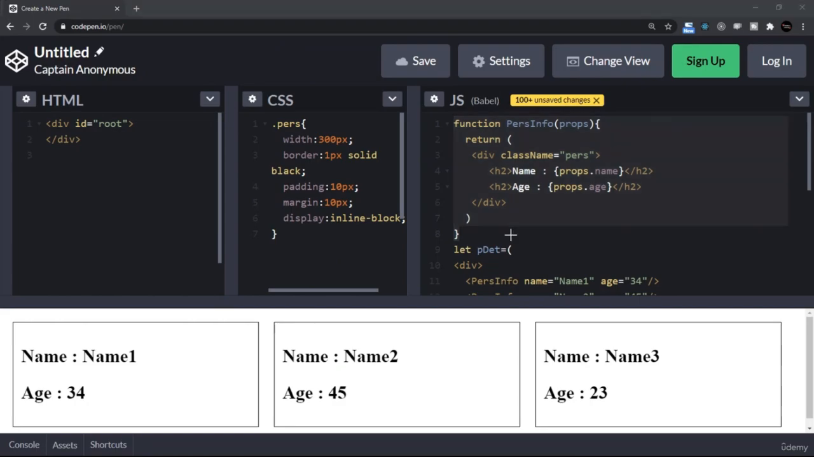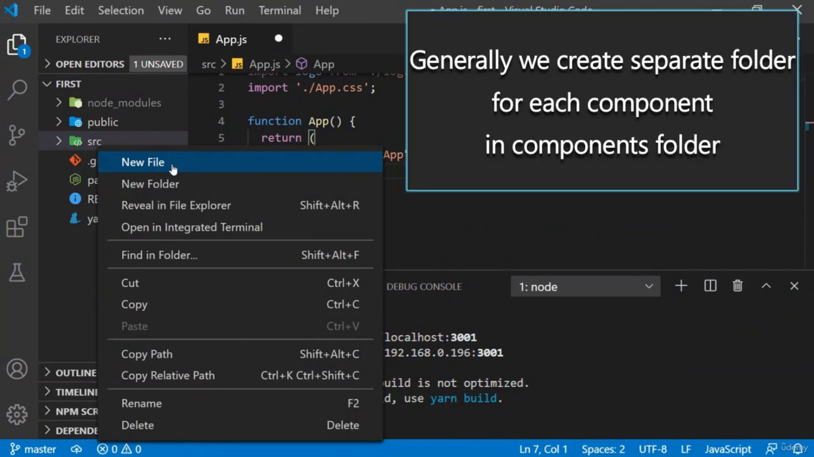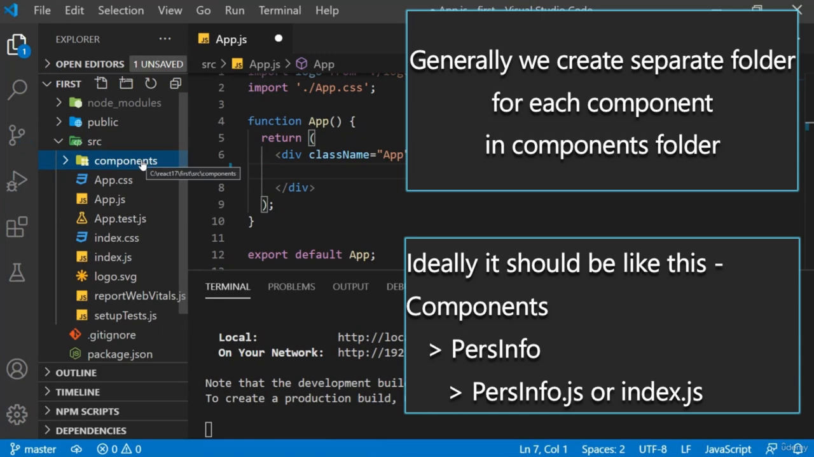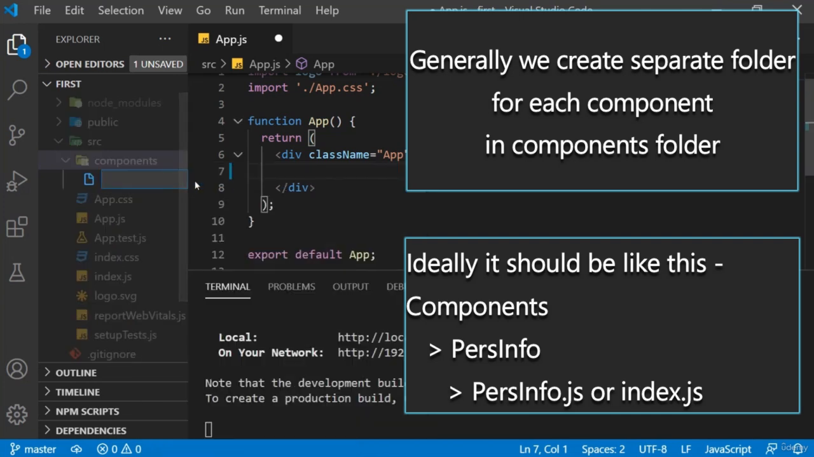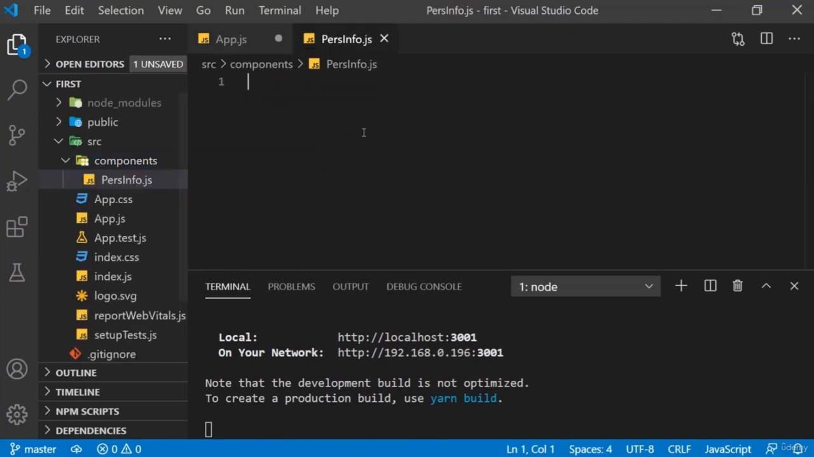I'll copy this, right? And what I will do, I will create a file called personalinfo.js. Generally, we create a components folder. That's how we do it. So I'll create a components folder, right? We will again discuss this structure and everything as we go on, so don't worry about it. It's just that we are trying a few things quickly. And inside this components folder, I can have another folder and then the JS file. But right now I'm taking the JS file straight away. So I'll say personalinfo.js.